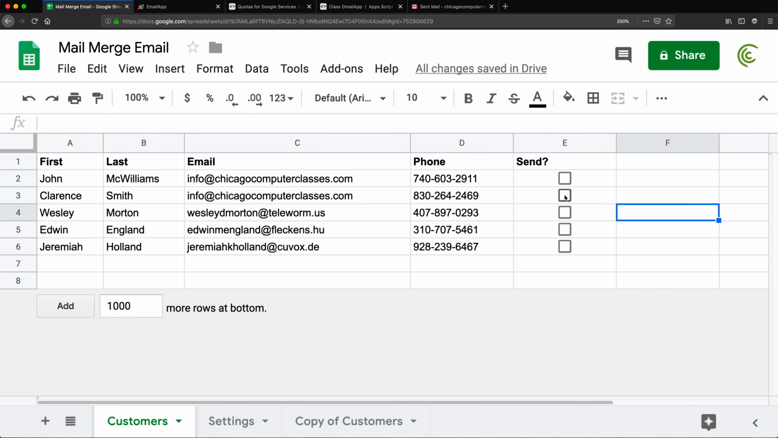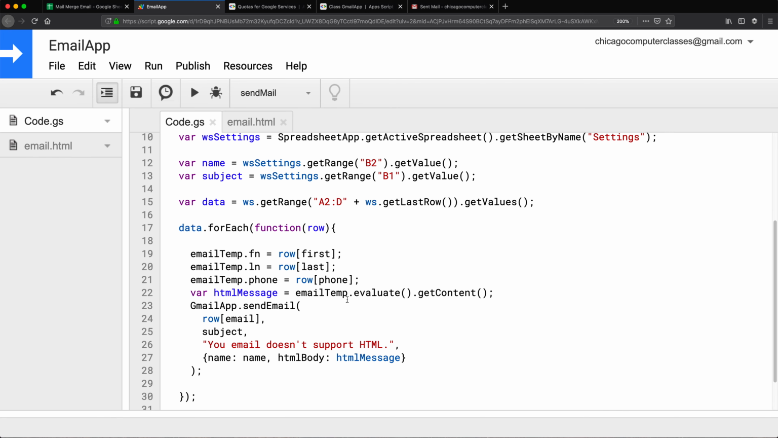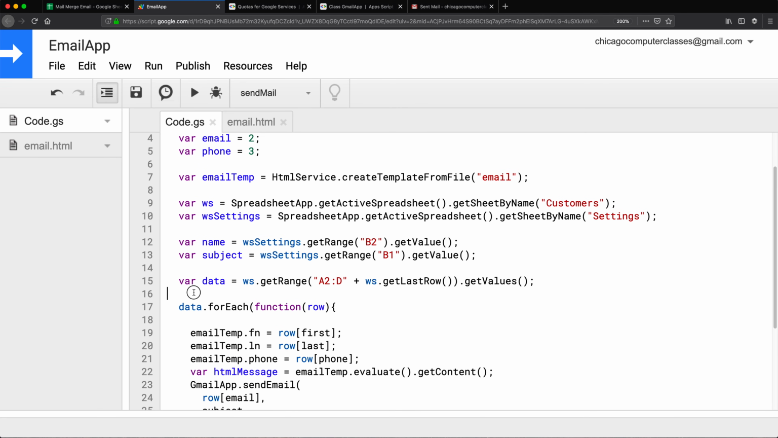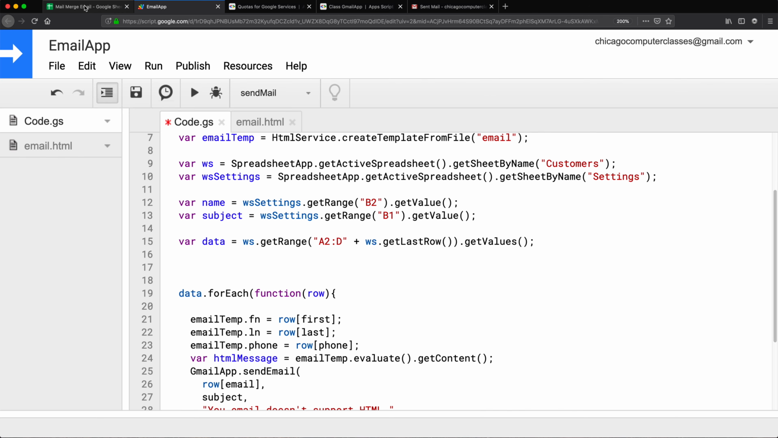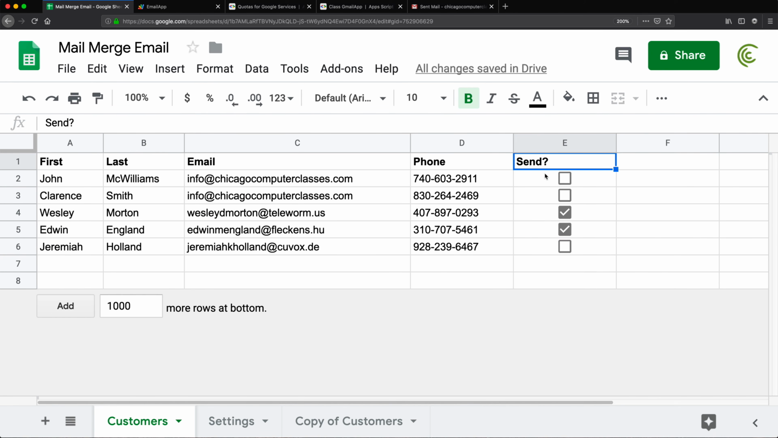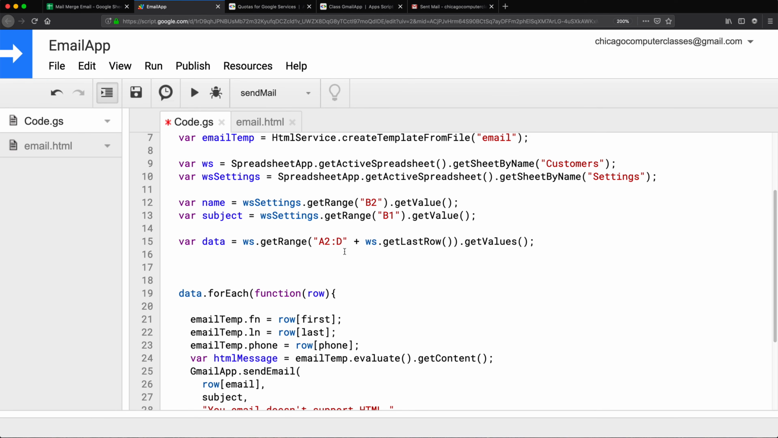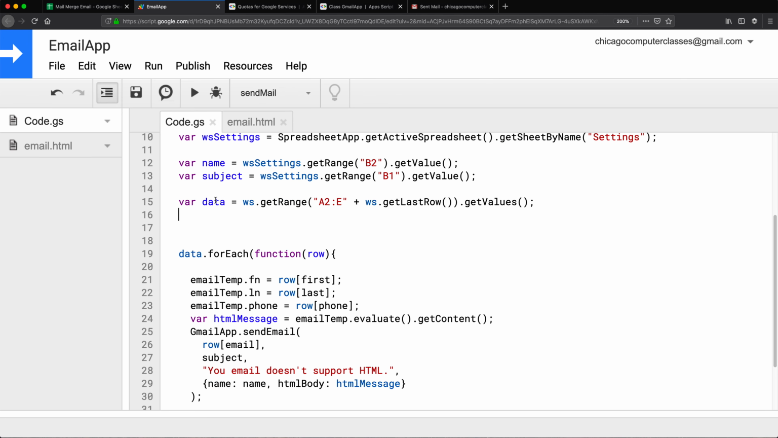So now the way I want this to work, if I go and check like these two, I want only those two to actually receive emails instead of sending it to everybody in this list. So I'm going to go back to this and we just need to do a little bit of modification. This is where we get our data. And that data will be including all those names and everything else. Now we're going to add this extra column send to that data. So we're going to go from A through E instead of going through D. So I'm going to change that to E column. Now that gives me my data.